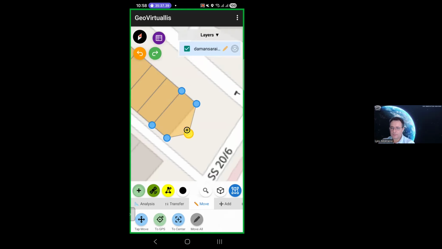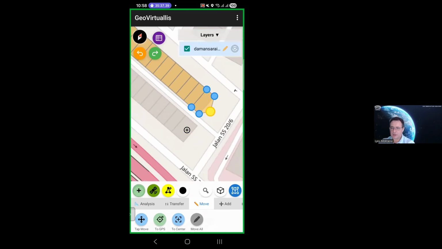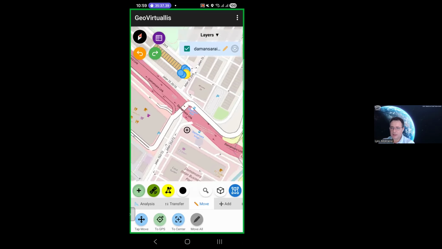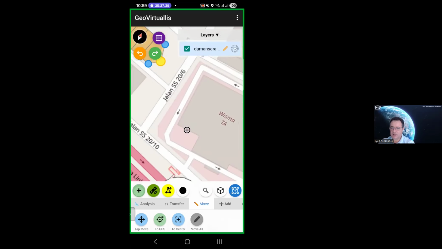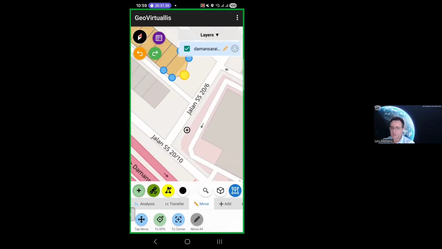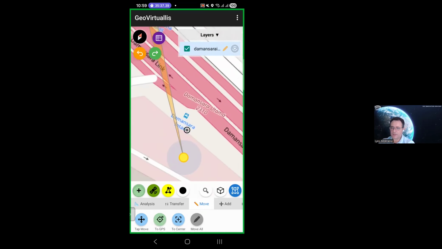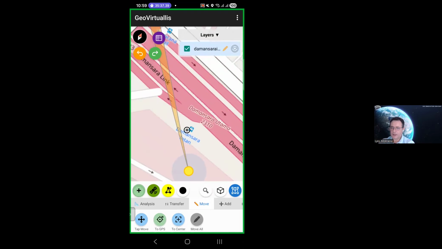Let me check. So this is my current location. It's not going to be something very nice, but let's just give it a try. I'm going to move the vertex to the GPS location. Okay, so this is the GPS location. If I don't like that, I just undo.